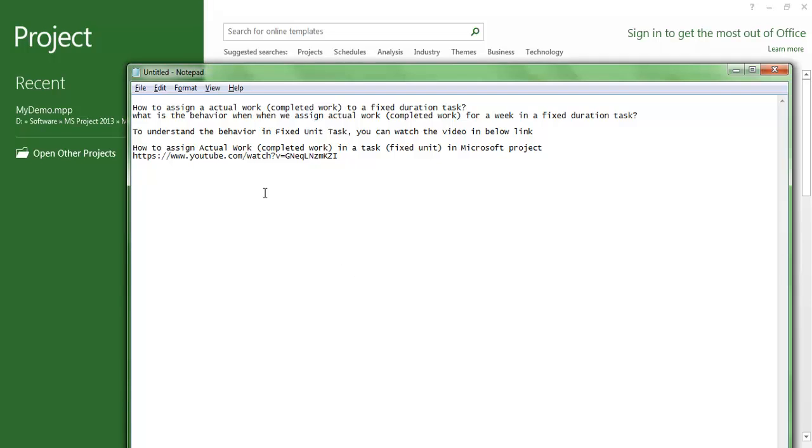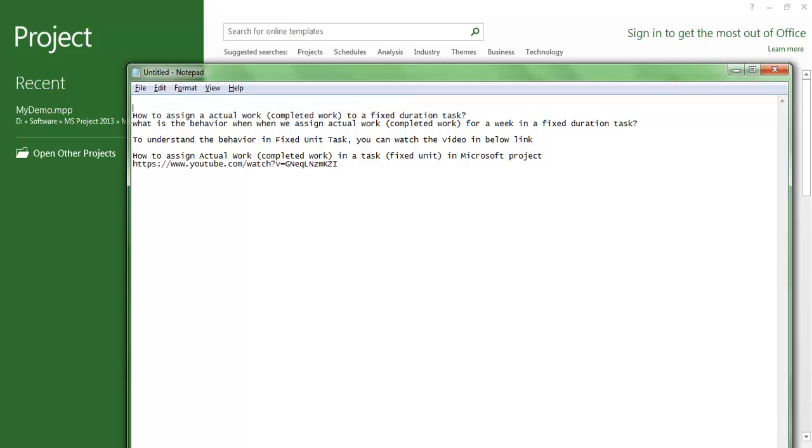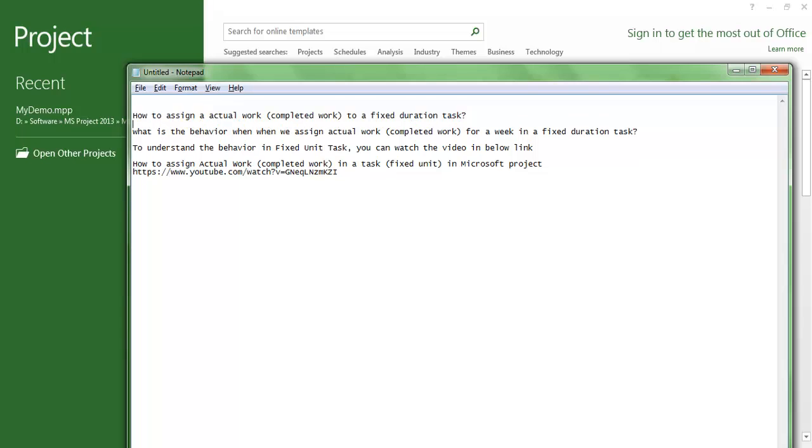Hi, welcome. In Microsoft Project, here we are going to understand how to assign an actual work, that is a completed work, in a fixed duration task. And we want to understand what is the behavior when we try to assign the actual work.